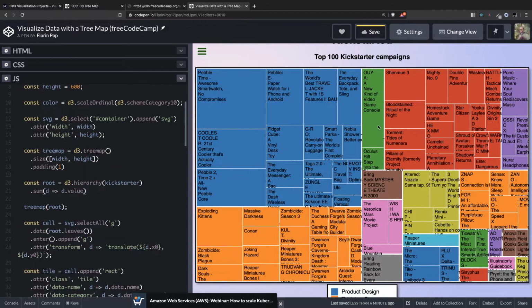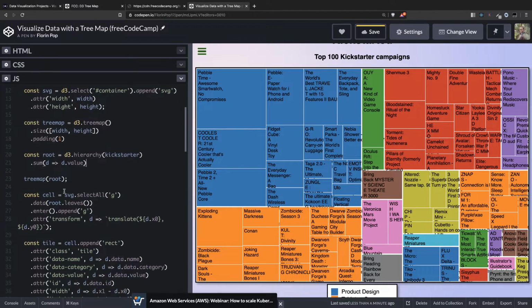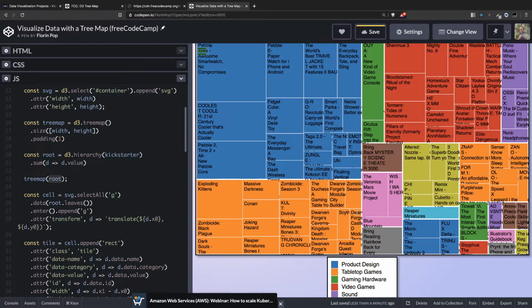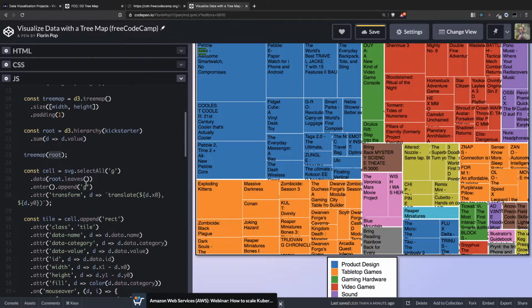So keep in mind that this is our entire object, and inside it we have these groups, well, categories, and inside each category there is the item. That's our structure. Alright, so after we created the tree map and the root, we needed to call the tree map passing in the root. And then this structure was created behind the scenes. Now, that was created, but we didn't have anything on the screen.